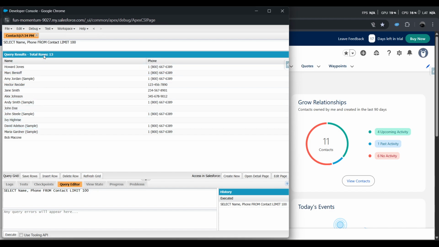This grid displays all the data that matches your query criteria, organized in rows and columns for easy viewing. You can scroll through the results, analyze the data, and verify that your query is pulling exactly what you need. If you need to refine your query, simply modify it in the editor and execute it again. And there you have it. You've successfully run a SOQL query in Salesforce, giving you direct access to your organization's data in a structured, efficient way.